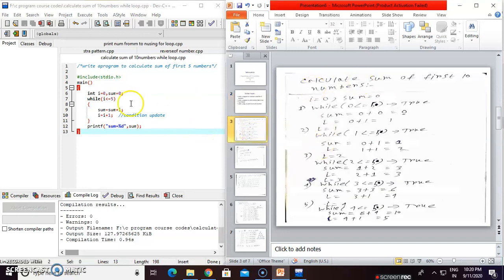On the first line, in main, int i equals 0. So first i is 0 and sum is also 0. Then while i less than equals to 5. This is the while loop. While i is 0, the condition 0 less than equals to 5 is true. Then sum equals sum plus i, so 0 plus 0 is 0, and 0 is stored in sum.